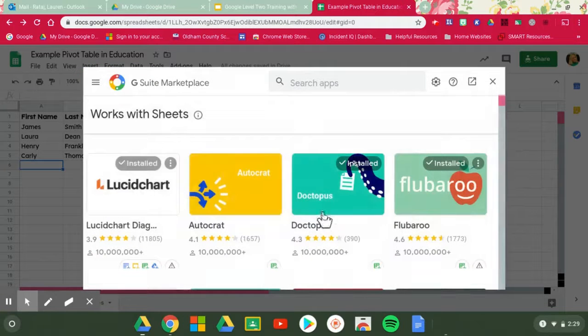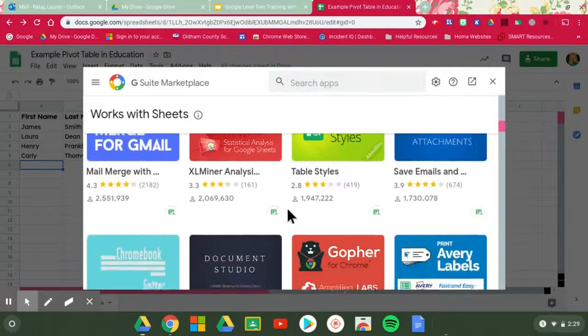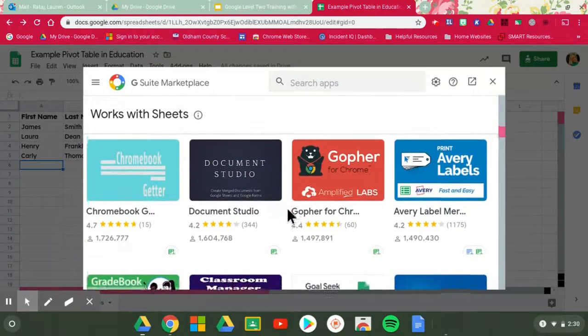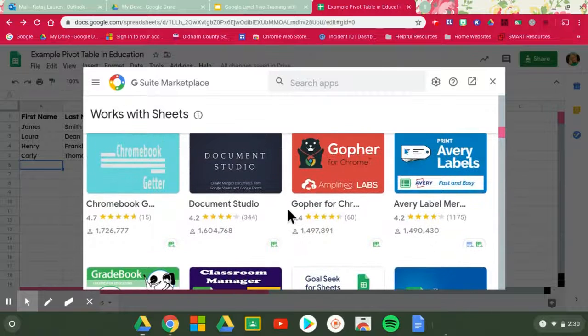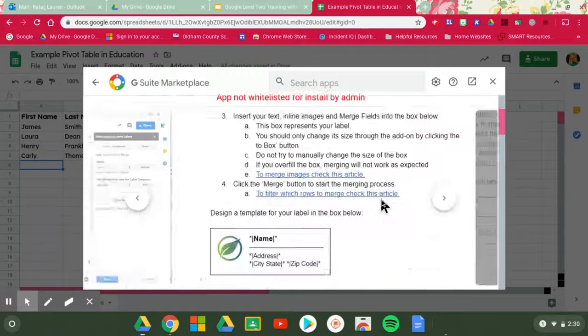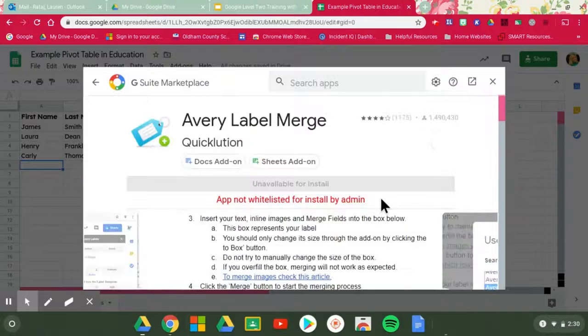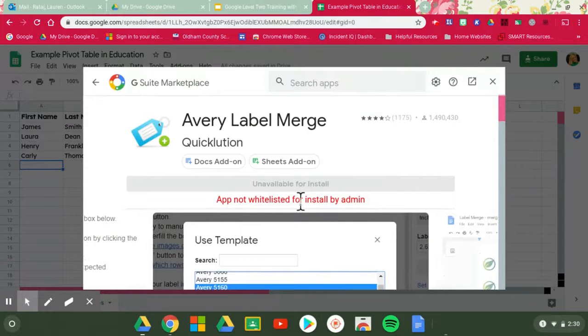And so I can also just go look at these and see what looks helpful. Here we go, this Avery label one, that would be neat to get. But as you can see, it is not whitelisted, which means it's not turned on. And so if that's something I wanted to use in order to make some labels for my classroom, then I need to go ahead and have that vetted so I can download it.